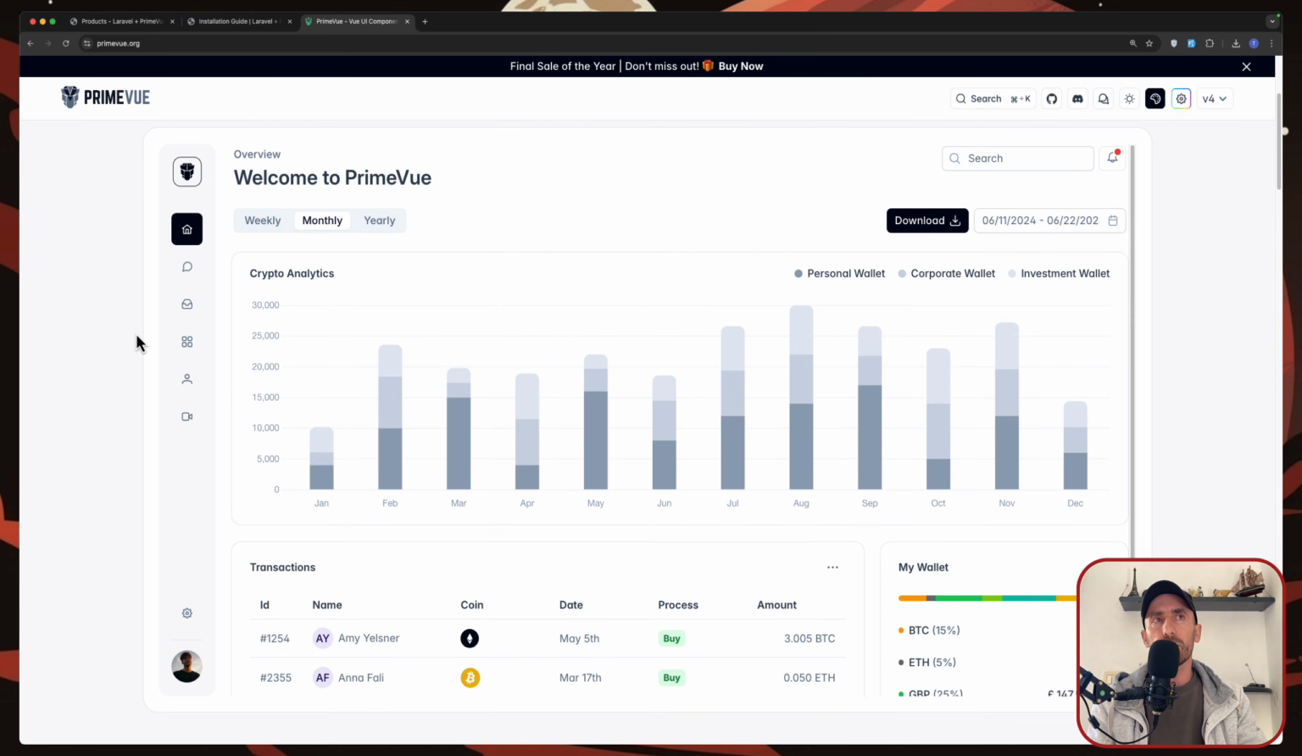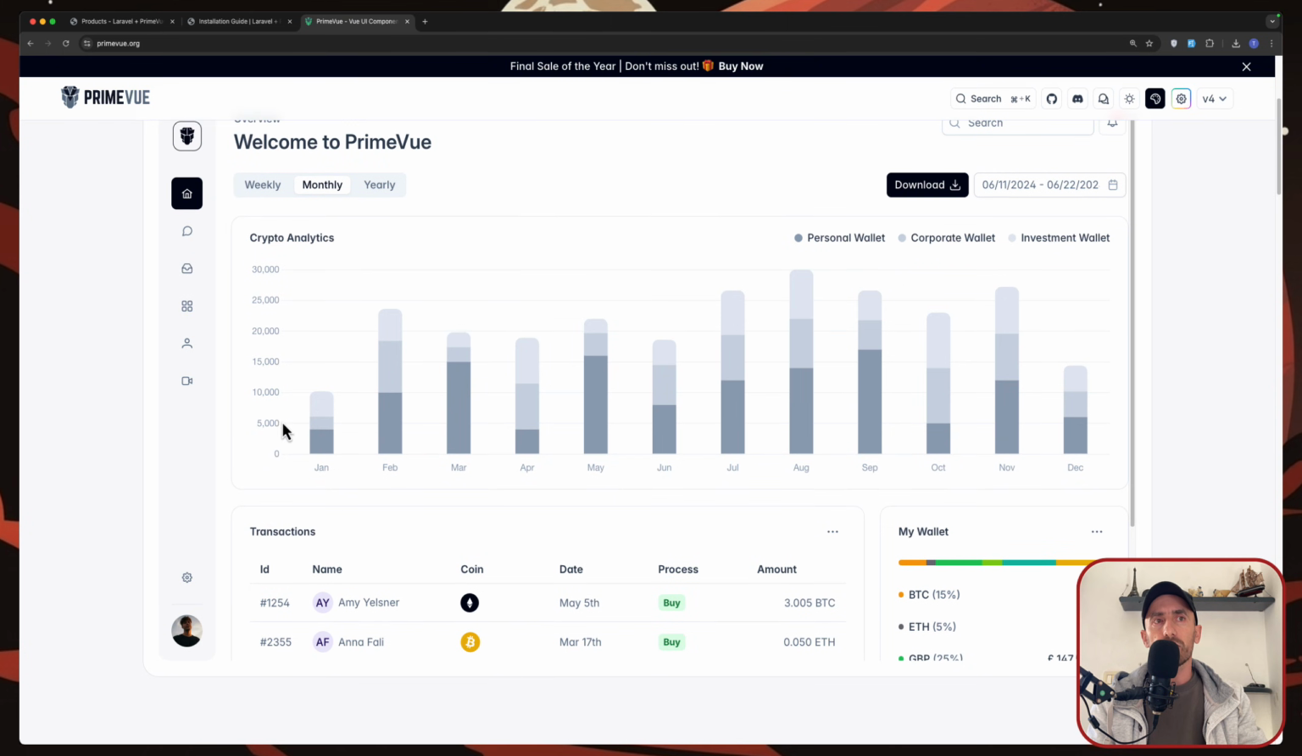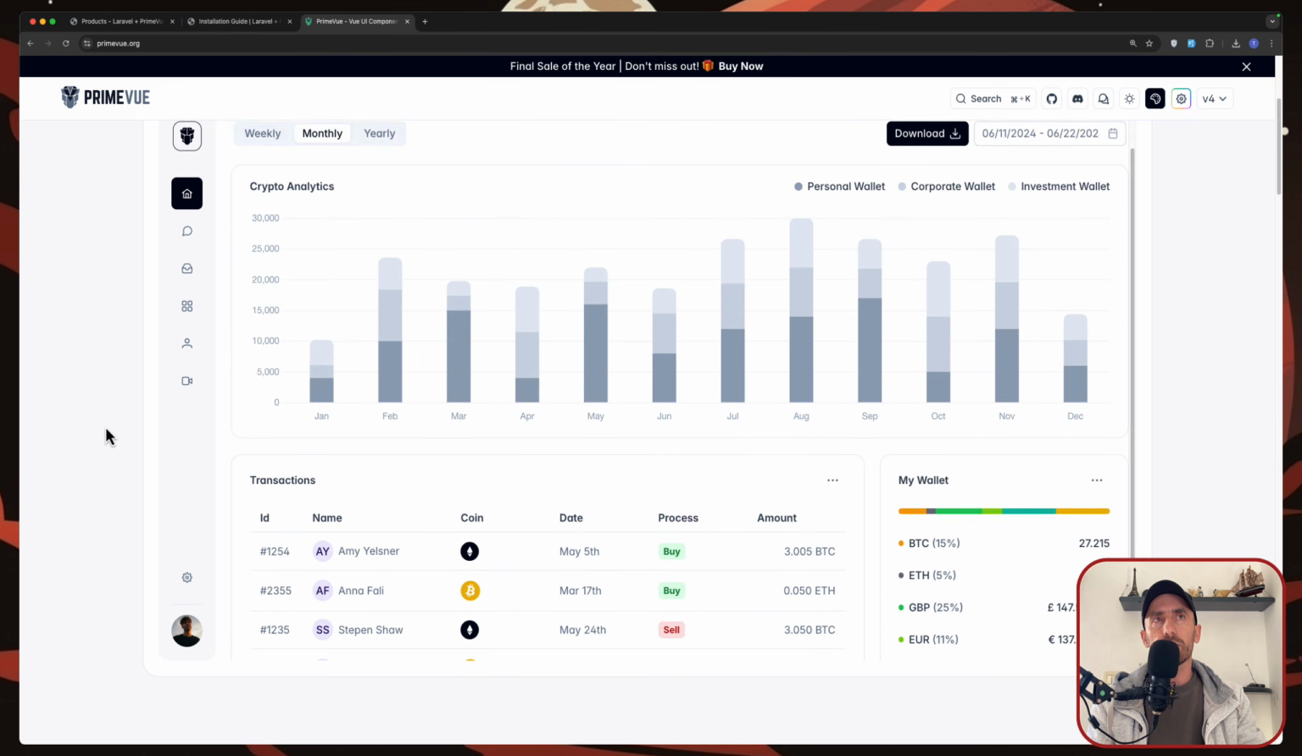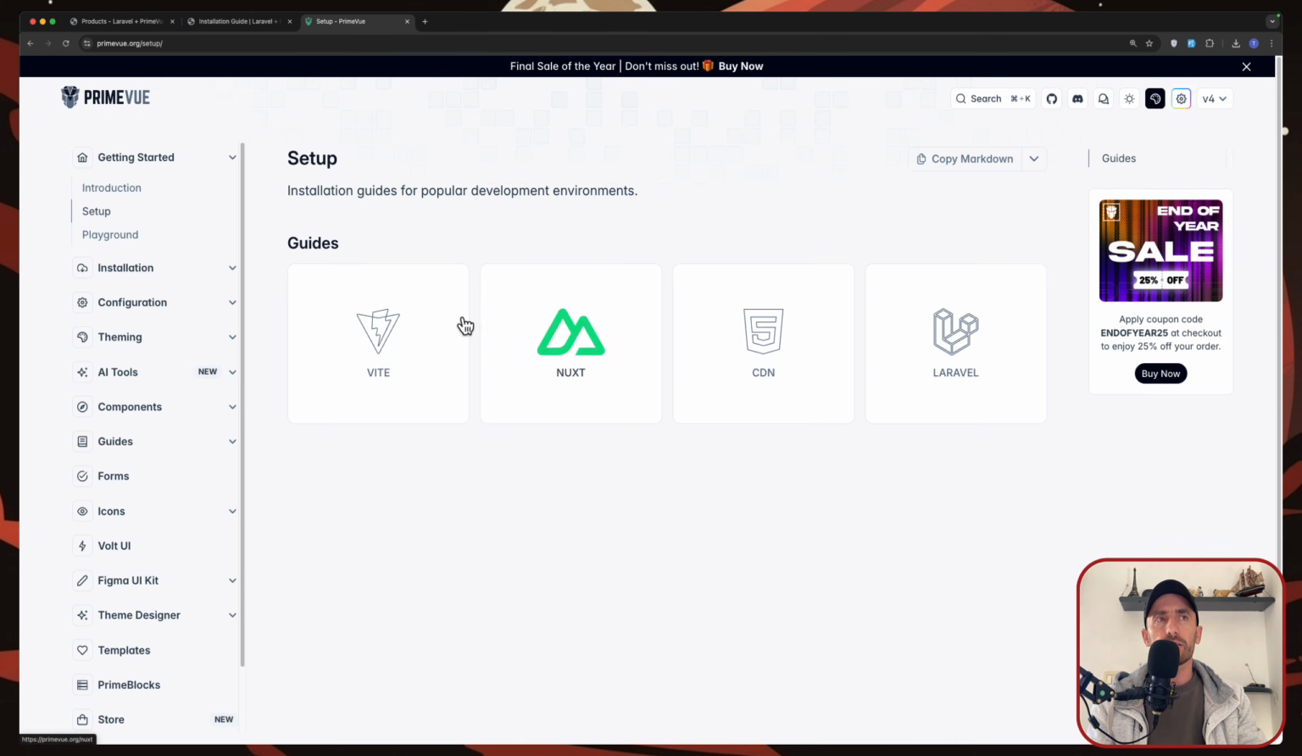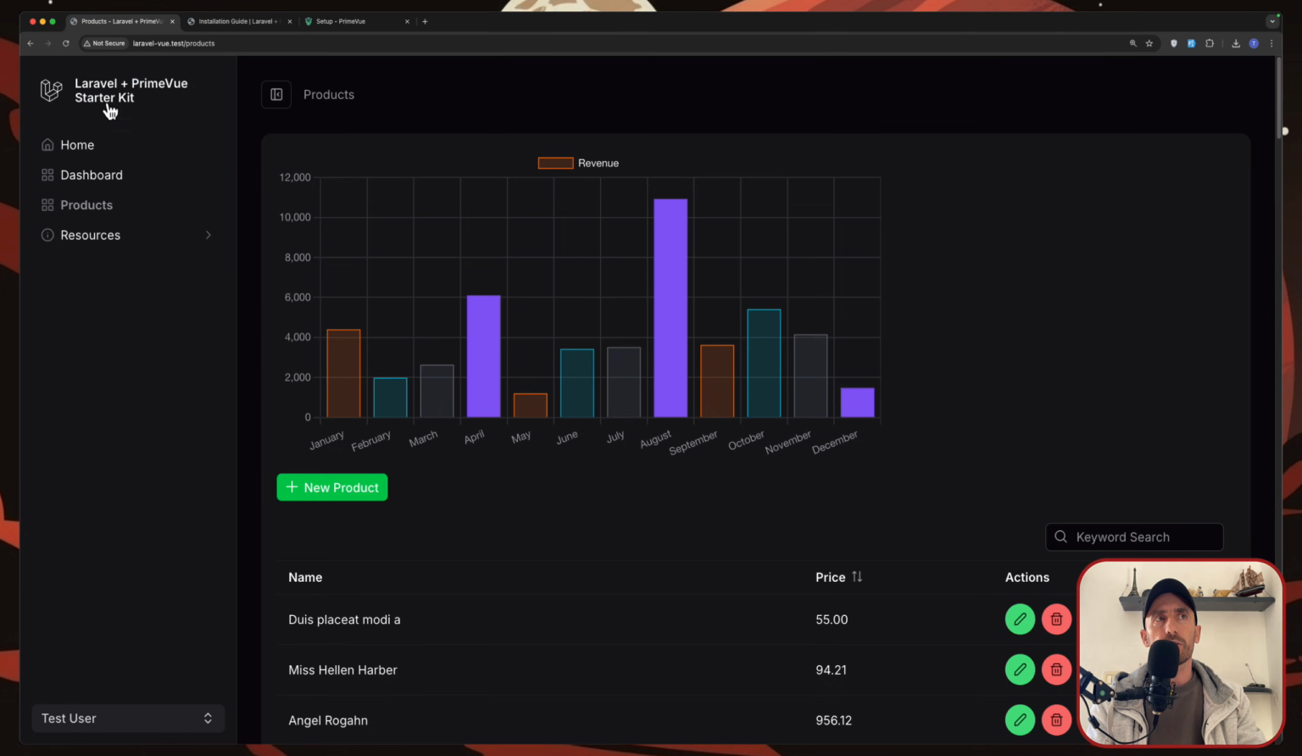Here we have an example with a chart, a table, and so on. Under Get Started, we have guides for Vite, Next, CDN, or Laravel. And you can read more here. But I have prepared a project, and here is the project.